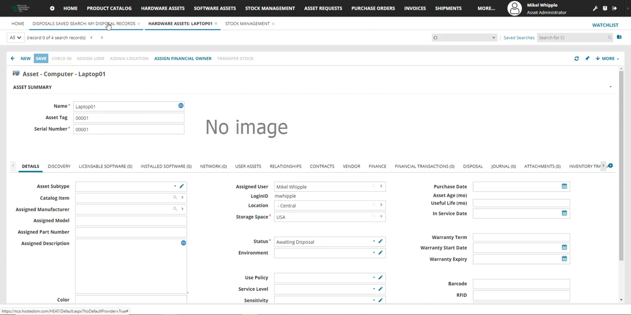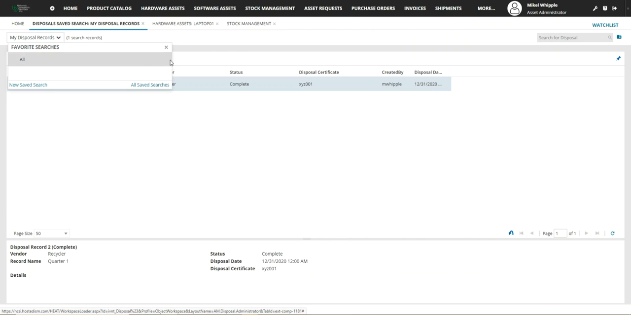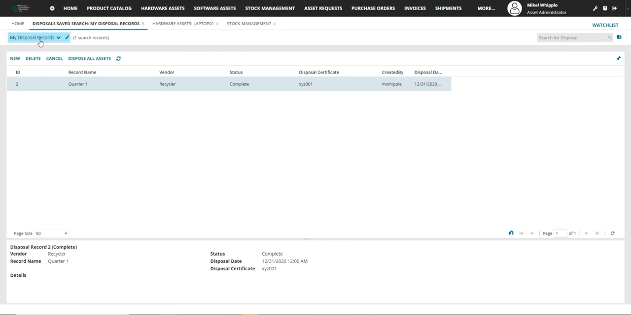Next thing I'm going to do is come into my disposal records. Now, in this disposal workspace, you can see all of your lists of current disposal records or saved ones or past ones. There's a couple options up here. You can create a new one, you can delete one, dispose all assets, cancel, and refresh. Now what we're going to do is create a new disposal record.